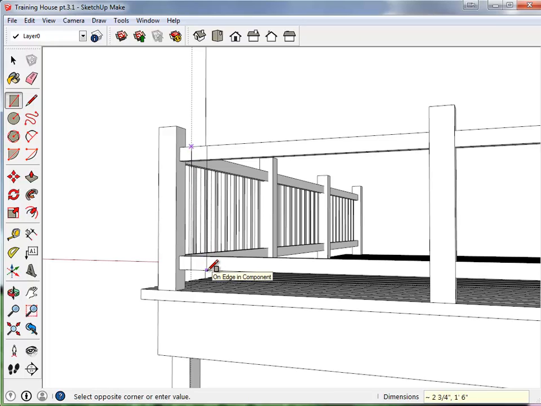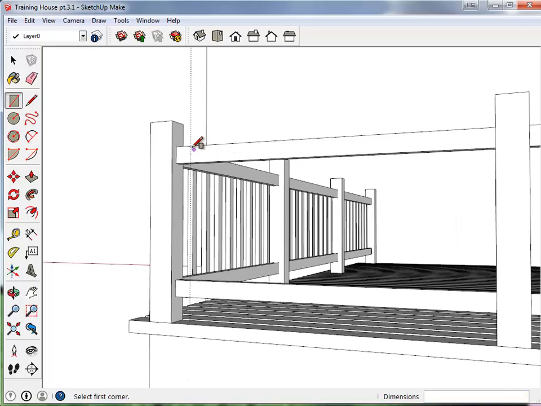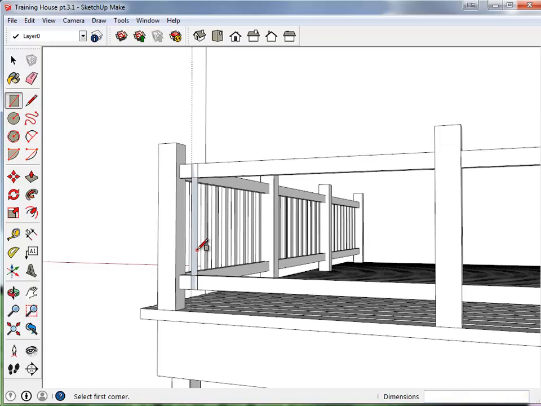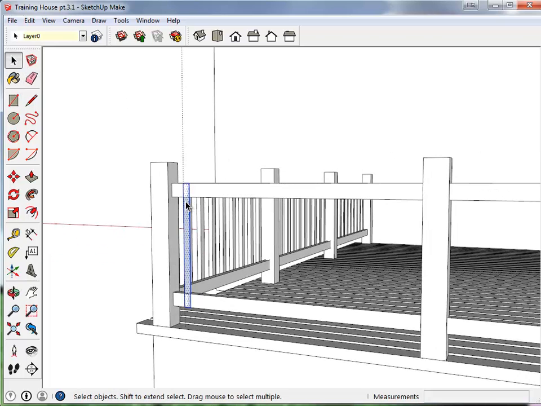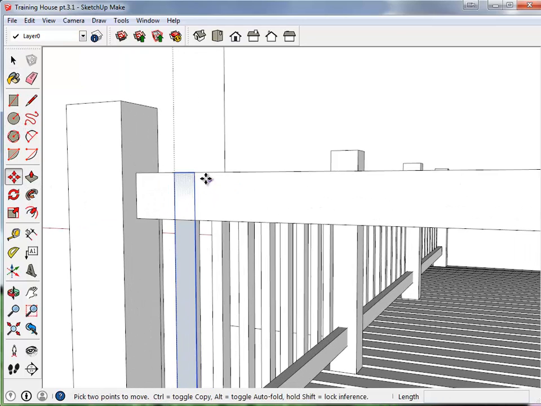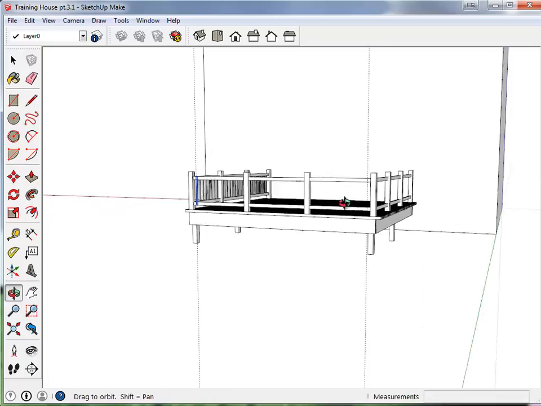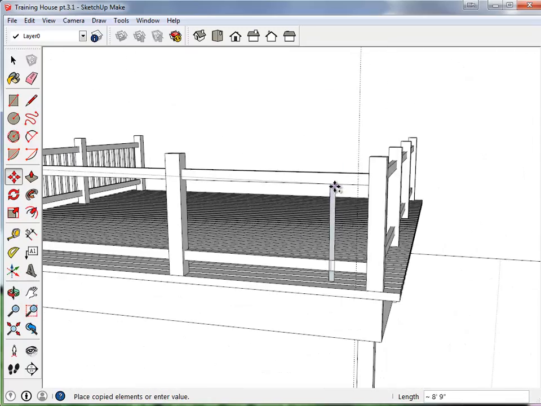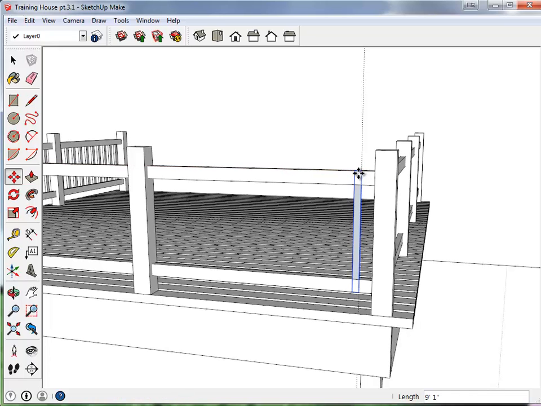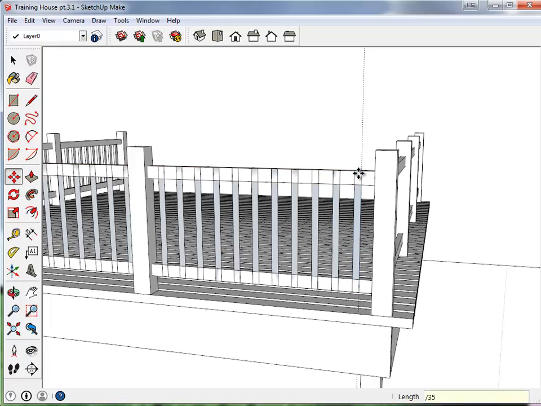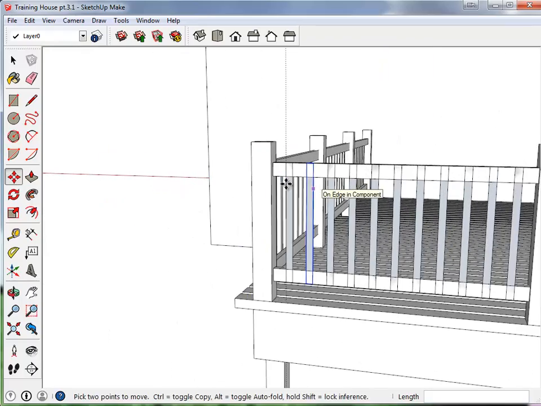Did it again. 1.5 inches. Sorry, 1.5 feet, that's the problem. By 1 inch. Except you have to reverse them. So it's going to be 1 inch by 1.5 feet. Alright, there it is. Now remember, make it a component. Copy it over. Drop it down. Looks good.